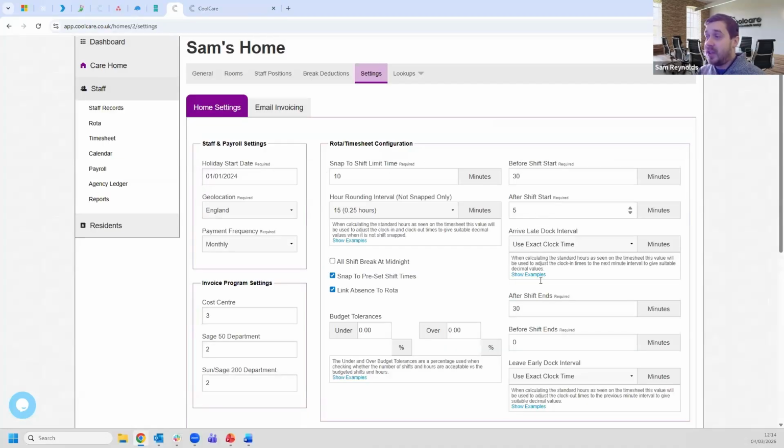Yes. So the after shift start before shift ends just controls whether the person will get paid for clocking in late or clocking out early. The snap to shift limit time controls, if they do clock in late or clock out early, if it still snaps them to shift or not. So you can think of that one like the before shift start and after shift ends, essentially.